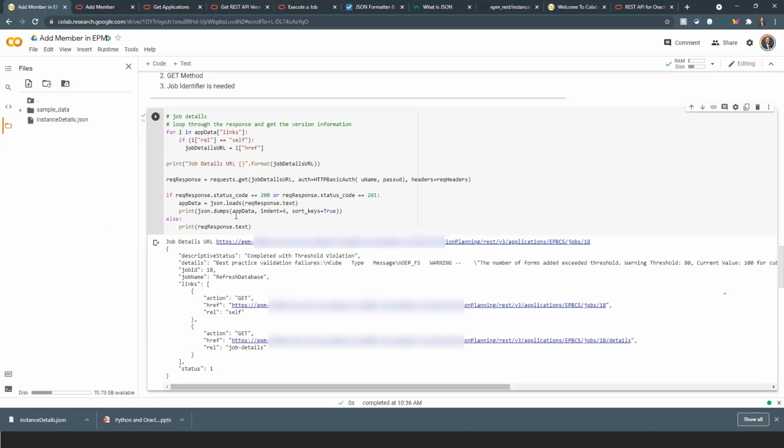Yeah, so now you can see that the next time I run this, it gives me the status that it completed with threshold validation. That's not a big deal. You can see the best practice validation failures. These are the details of the job, the job name, and you can see it is completed with threshold violation. So one of the differences between REST API and EPM Automate is that it's up to you to wait for it and check the status of the job, make sure the job has completed, and then do the rest of the processes. In EPM Automate, you issue a command, and it waits for the job to complete and then gives you back the necessary details, whether it was failure or success. All right, so that's one of the differences between EPM Automate and REST APIs. It's up to you as a programmer to do the checking.